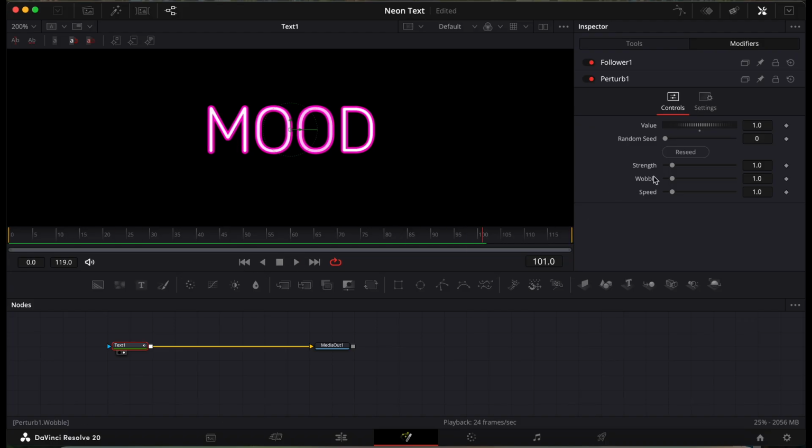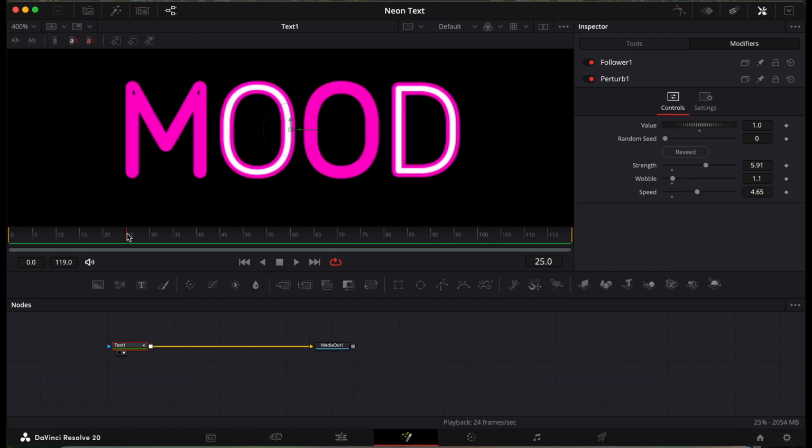Now, let's fine tune the flicker. Increase the strength to around 5.9 and set the wobble to 1.1 and then increase the speed up to 4.6. This gives a lively flicker without being too harsh. Right now, you can see that the flicker is only affecting the inner text.